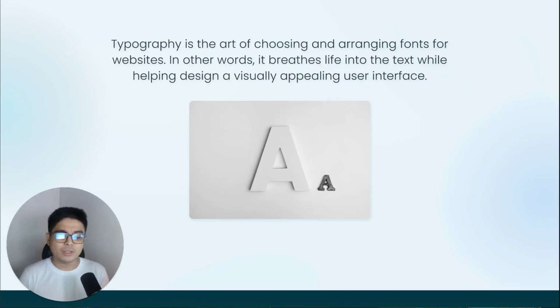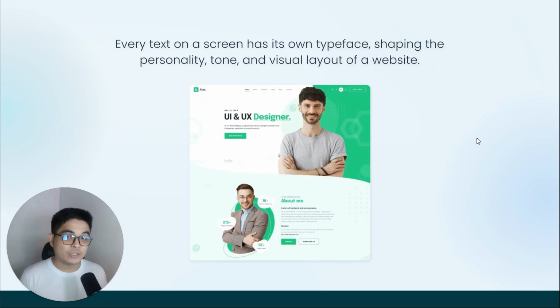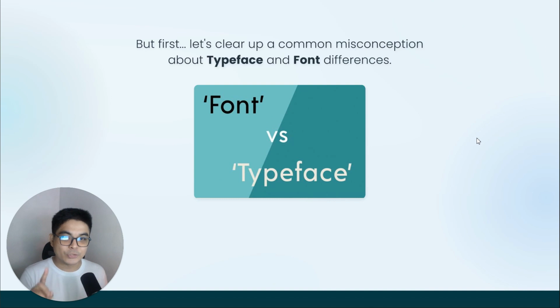Before we jump into the nitty-gritty details, let's start with the basics muna. So what exactly is typography? So typography is the art of choosing and arranging fonts for websites. In other words, it breathes life into the text while helping design a visually appealing user interface. Every text on a screen has its own typeface, shaping the personality, the tone, and the visual layout of a website. But first, let's clear up a common misconception about typeface and font differences.